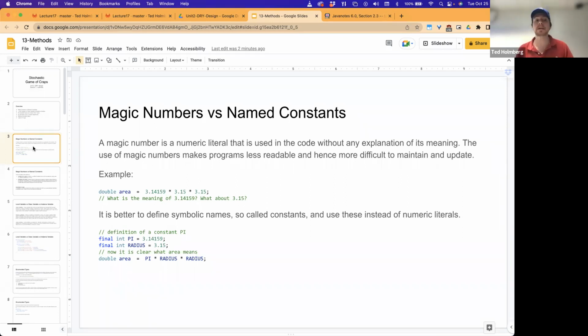You probably look at the 3.14159 and say to yourself, well, that looks like it's probably an approximation for pi. And in this instance, you'd be right. But you had to make that assumption yourself. Then when you look at the next number, 3.15 times 3.15, that's not obvious at all. Actually what it's meant to convey is a radius value. So clearly the area being computed there is pi times radius squared, which is the area of a circle.